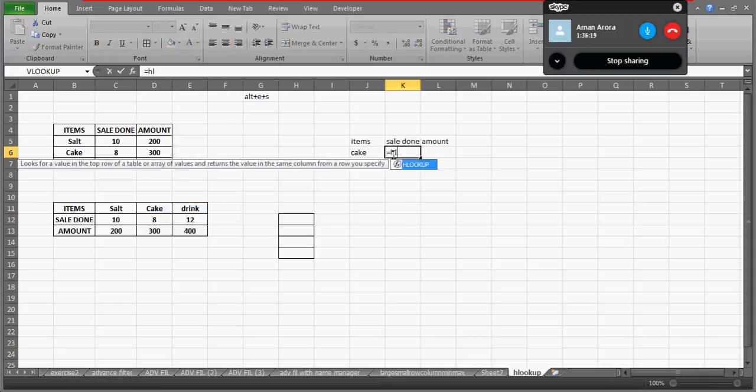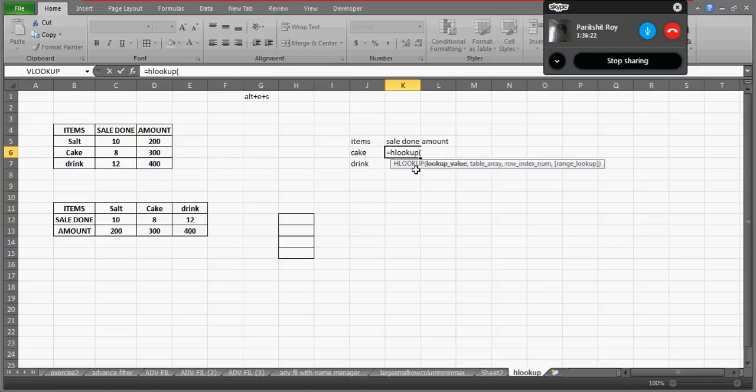So we'll write HLOOKUP, start the bracket. I need to find this cake. Obviously this is going to be my table in this direction. Now remember, this has to be your first row of your table. You can't select from here. Like in VLOOKUP also we saw that when you select the table, you can't select the table from A, because that will make your item the second column. So the lookup item in the primary table should always be the first one. So that's why you select your table like this.